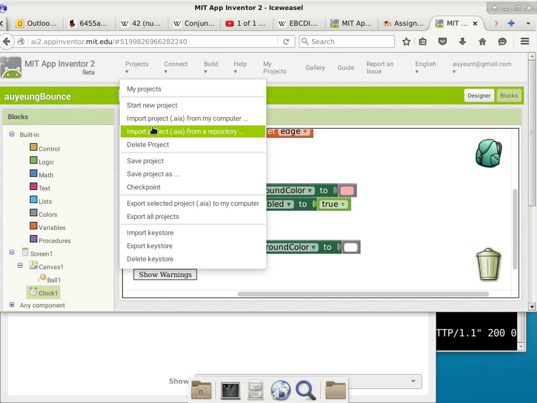Can you show how we copy any commands to another project? Okay, we can do that, sure.